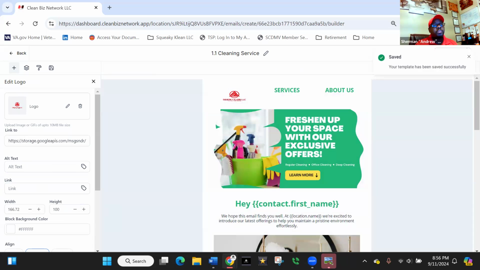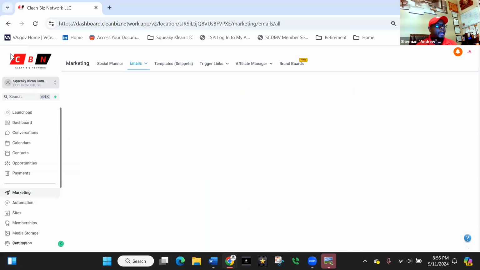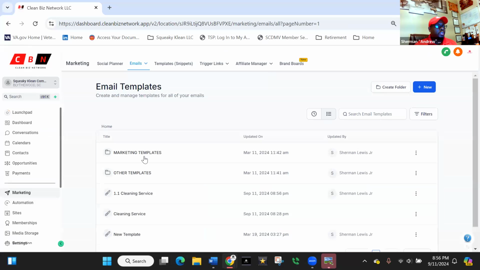So once we save the template, we can now go back and use that template that we just saved. Now, remember I said I like to put numbers and stuff. It makes it easier to find my templates. Now I can go here, look and see this is the template that I'm looking for. This is the one that I want to use, right?